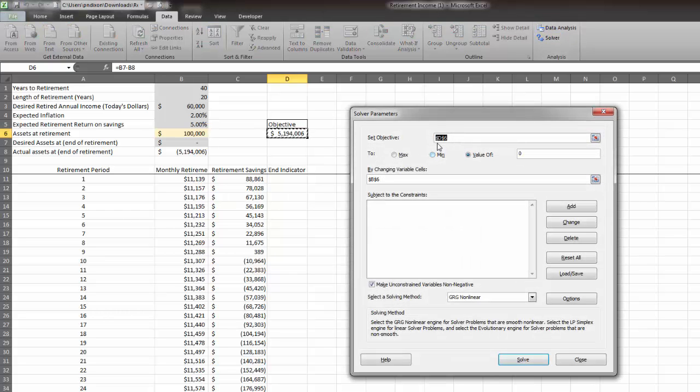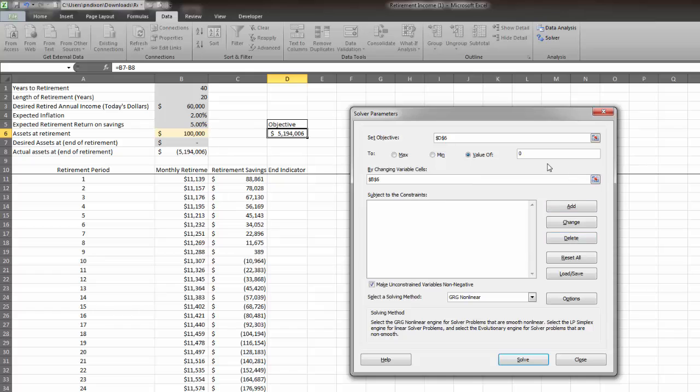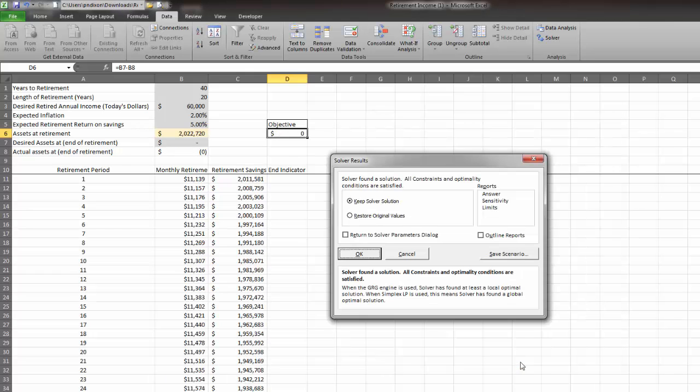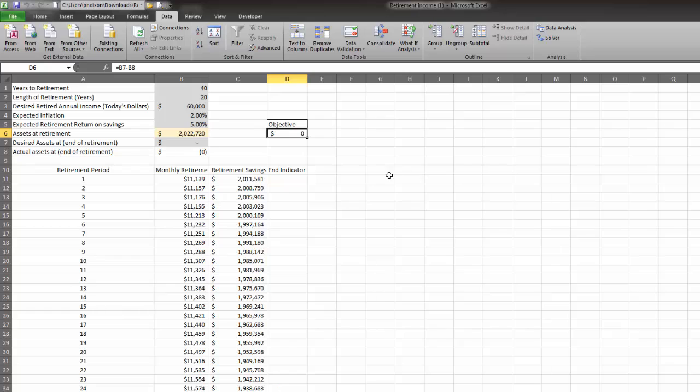So let's click solver, and we want to set cell D6 equal to a value of zero by changing this assets at retirement, B6, and then we don't have any constraints to add to this, so then we just click solve. In less than a second, Excel comes back and it says, solver found a solution. All constraints and optimality conditions are satisfied. We want to keep the solver solution, and then we click OK. And so now we can see that if we want $60,000 per year, and these are the inputs, then we're going to need about $2 million at the end of retirement.